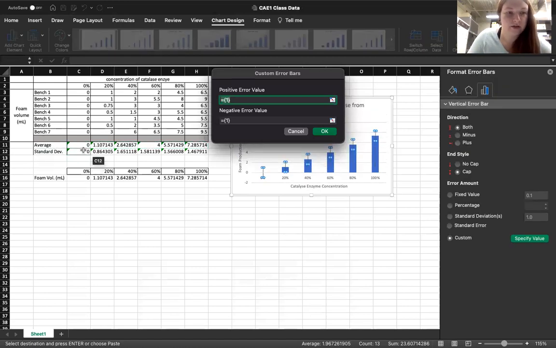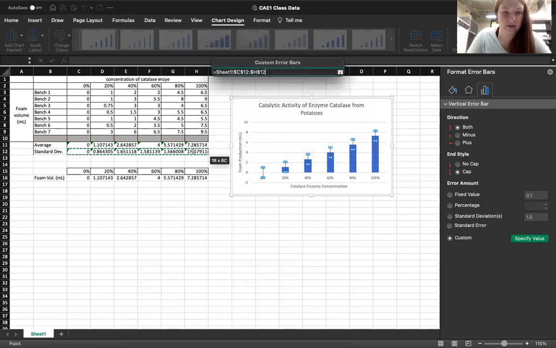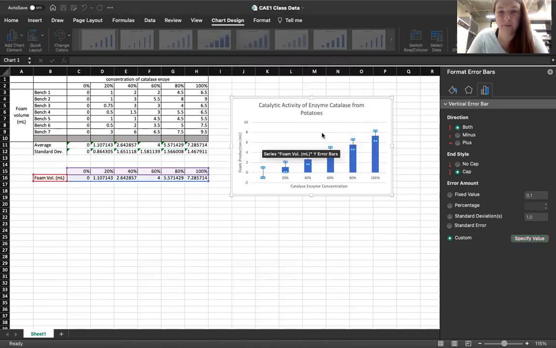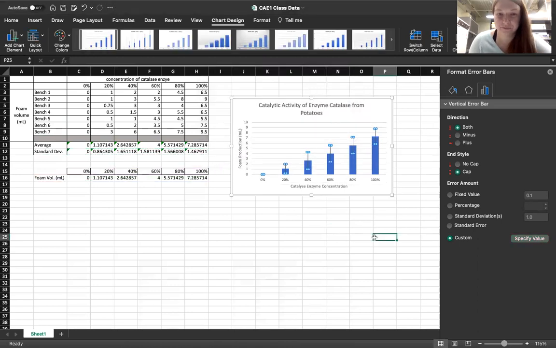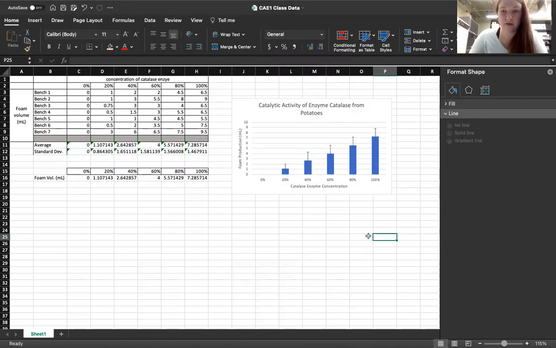So we're going to go ahead and select our standard deviation. Okay. And then tab again, select our standard deviation. All right, and hit OK. And now our bars are adjusted. And there we go.